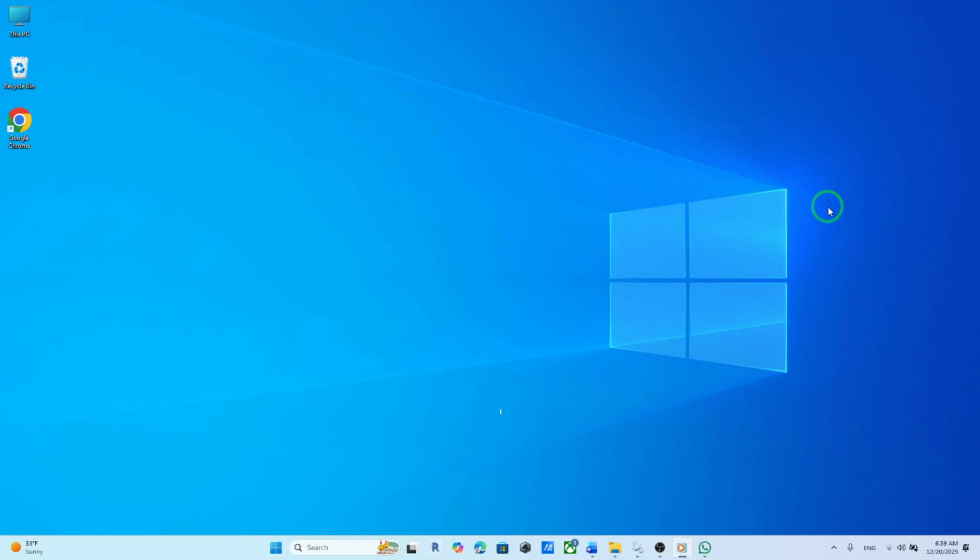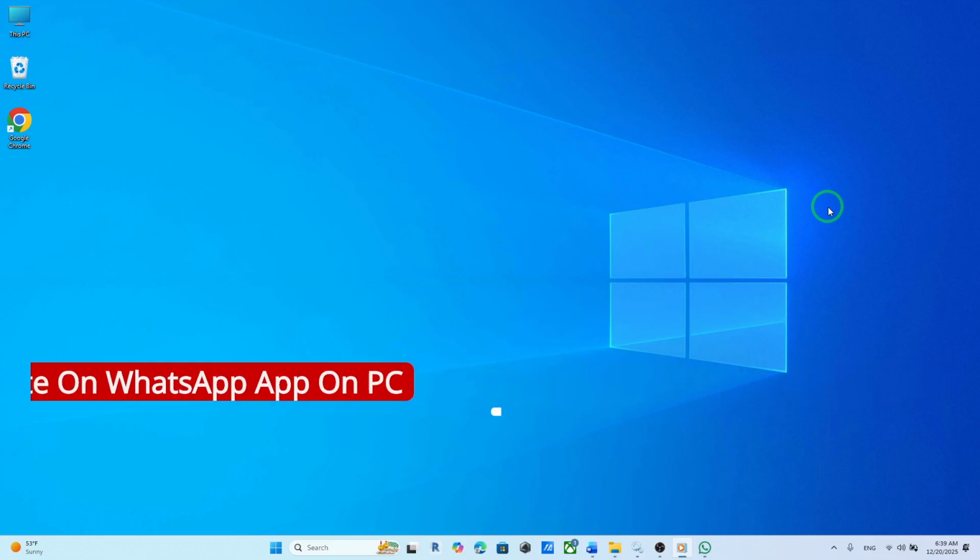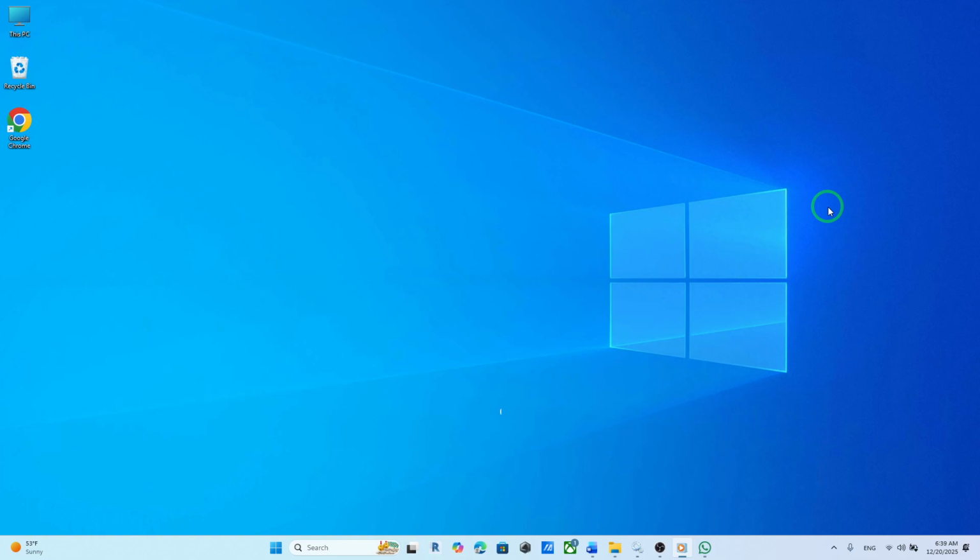Welcome! In this video, you'll learn how to find all the sent media by date on WhatsApp for PC using the new update. Whether you're trying to locate a specific photo, video, or file, this quick method will save you time and effort. Let's get started.